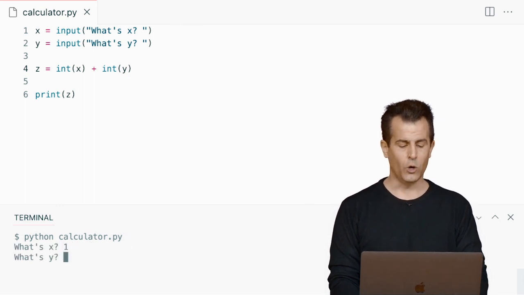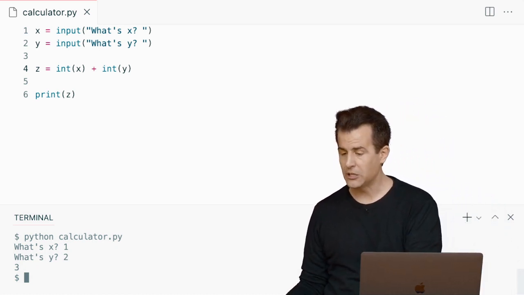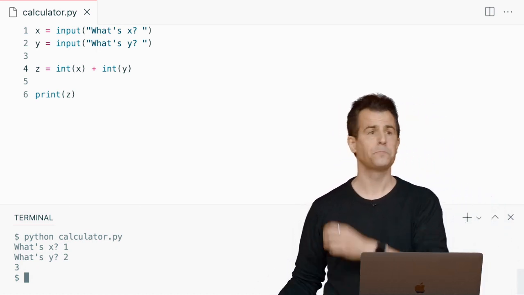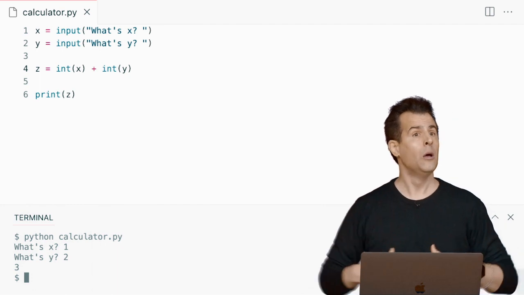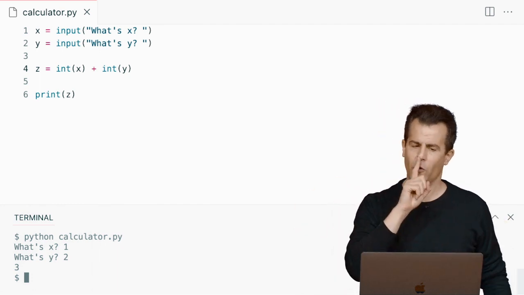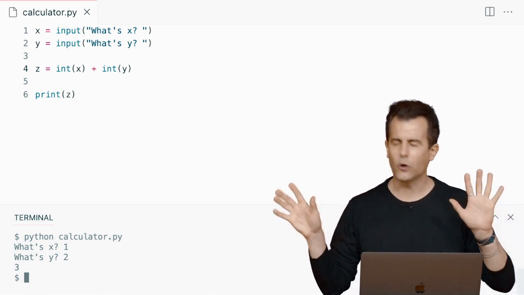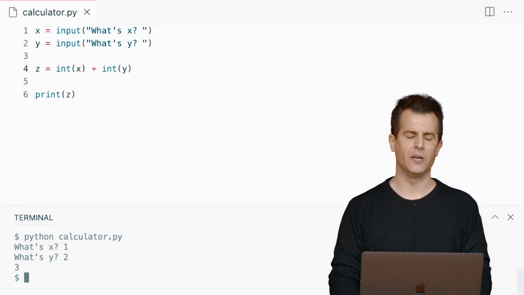What's x? 1. What's y? 2. And there we go. Now we have a general purpose calculator that's going to support not just addition of 1 and 2, but now any two integers that the user types. And let me now improve this, right? We've seen how we can make improvements to code. And I don't know if it's going to necessarily be better, but let's try this.